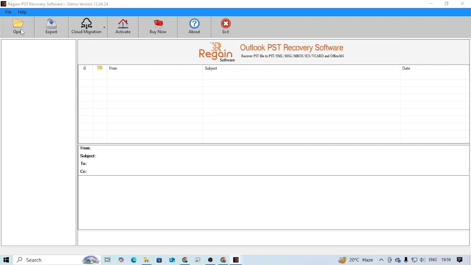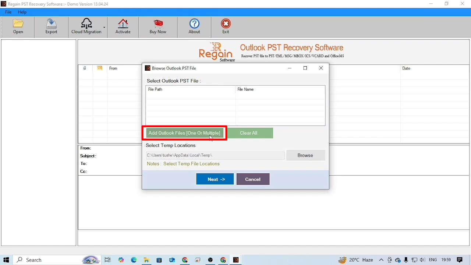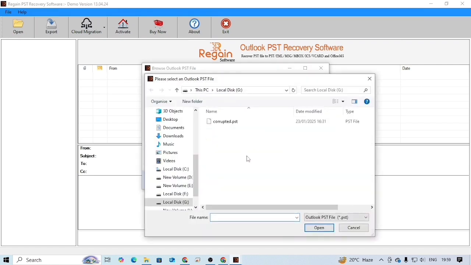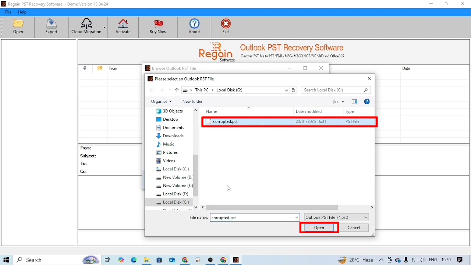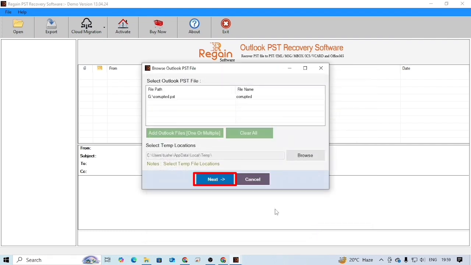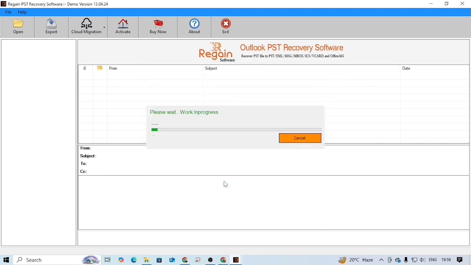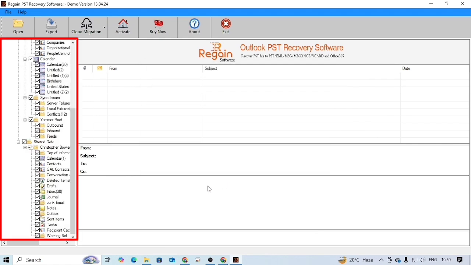For that, click on the Open option. Click on the Add Outlook Files button. Select the corrupted PST file, and click on the Open button. Then click Next. As a result, all the corrupted data will be recovered.